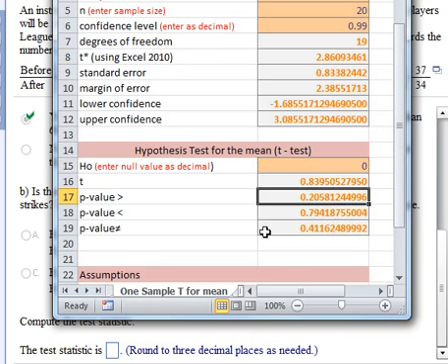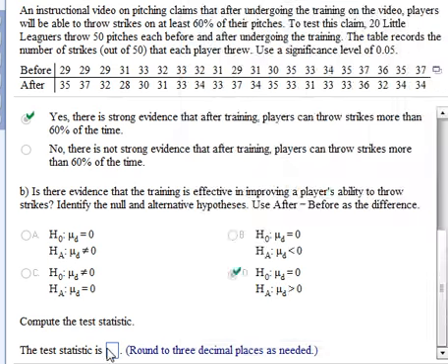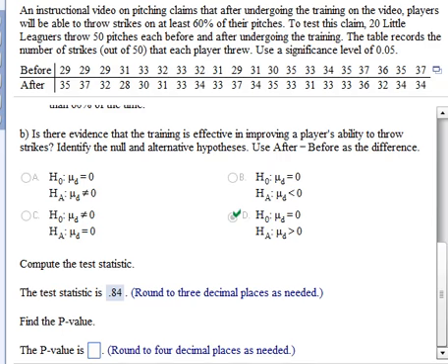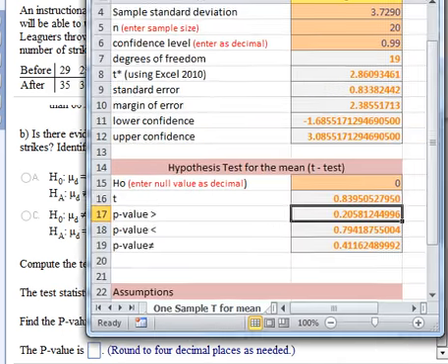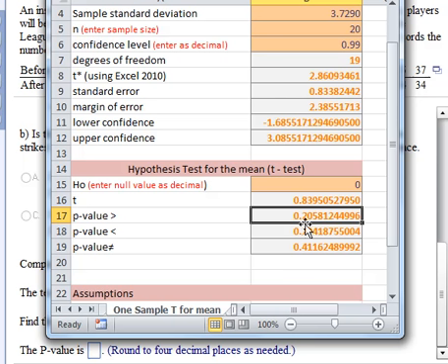Now my null is that it's 0. Okay, and so my test statistic is going to be 0.8395, so to 3 decimal places that's going to be 0.84. And then it says the p-value, this was for a greater than 0, the p-value is 0.2058.